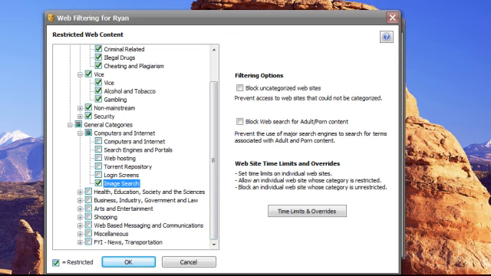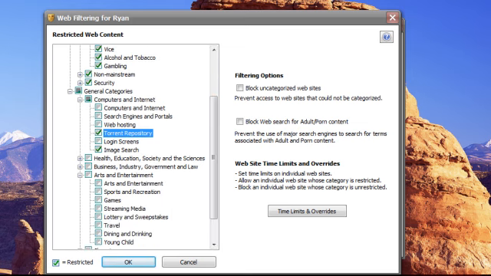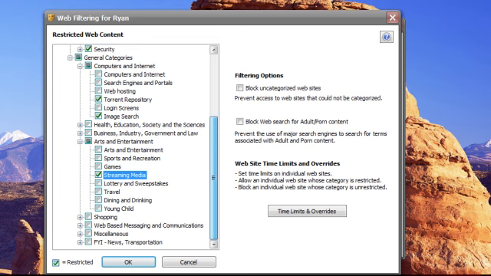I am going to block torrent repositories, and I am going to open up arts and entertainment, and I'm going to block streaming media, which is essentially, I'm sorry, not Yahoo, YouTube. So I'm going to block sites such as YouTube, which is streaming media.